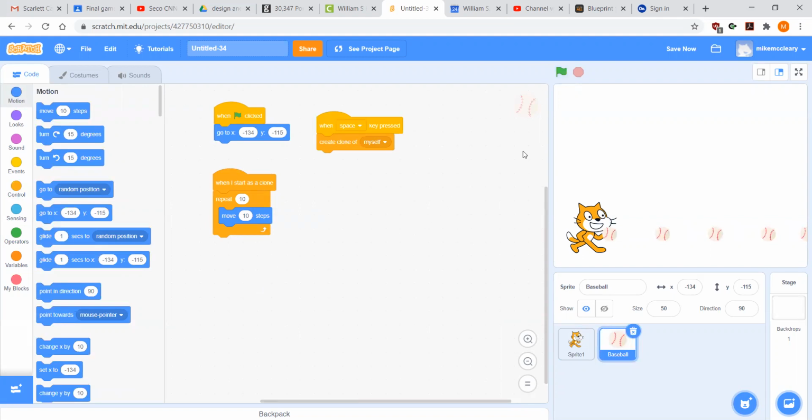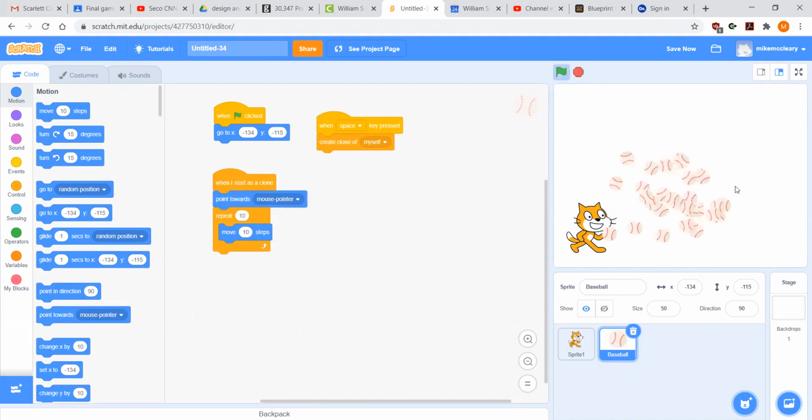And that looks a little weird. That's not really what I want. I hit green flag, it'll get rid of all the clones. Let's have it go point in direction towards the mouse pointer. So now here is the issue. It keeps on making more baseballs and they're just appearing wherever the baseball was.